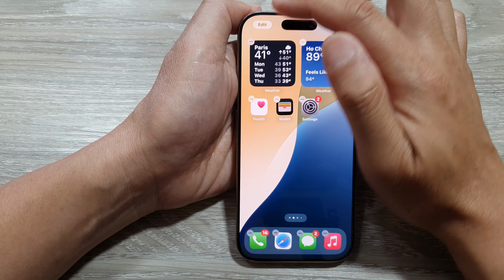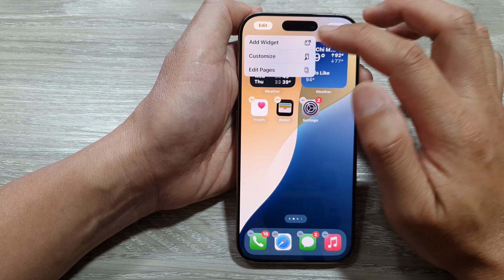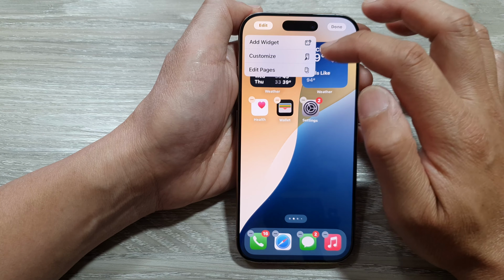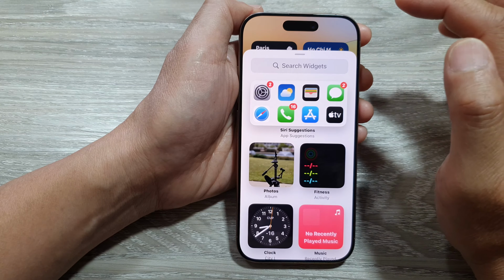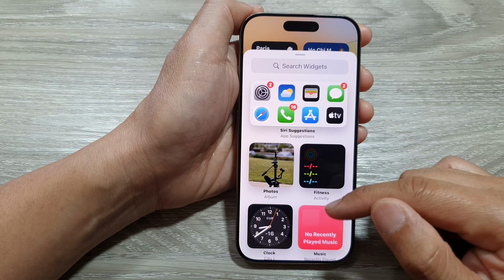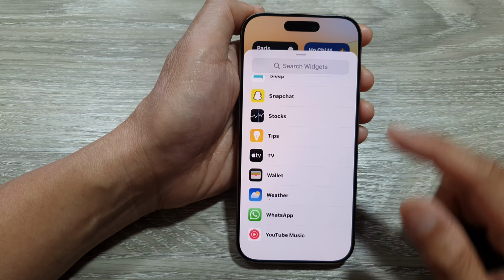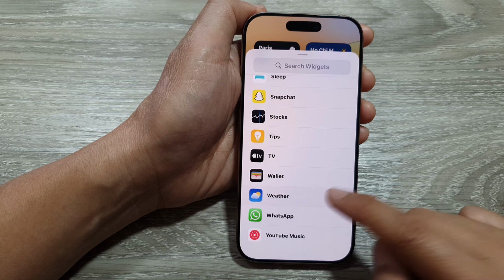Next, tap on the edit button at the top left. Then from the pop-up, tap on add widget. Next, in the search widget screen, we scroll down to the bottom and tap on weather.